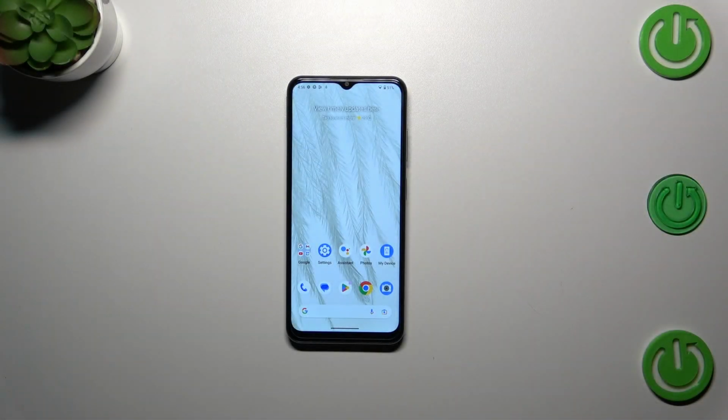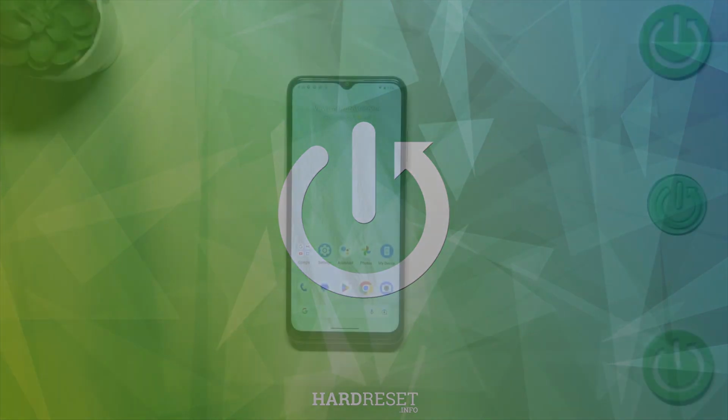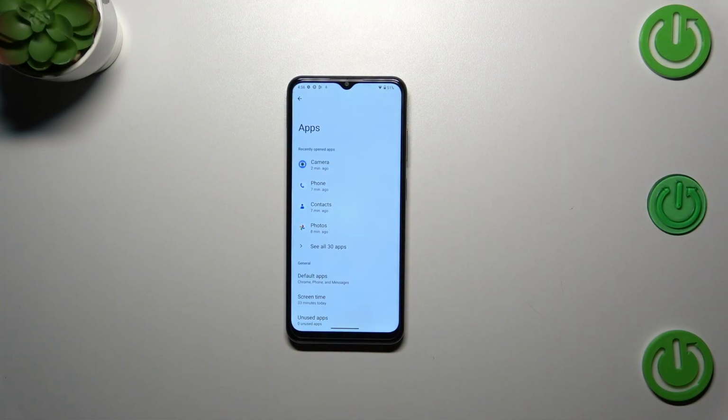Hi everyone, in front of me I've got NOKIA G42 and let me share with you how to reset app preferences on this device. So let's start with opening the settings and here let's tap on apps.